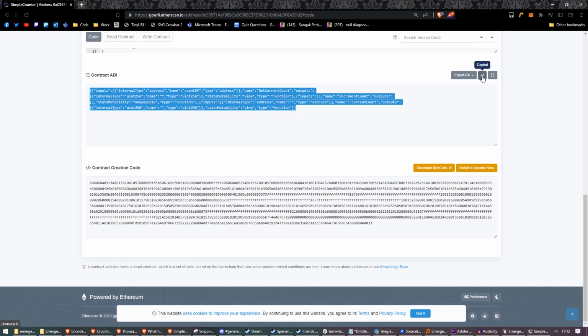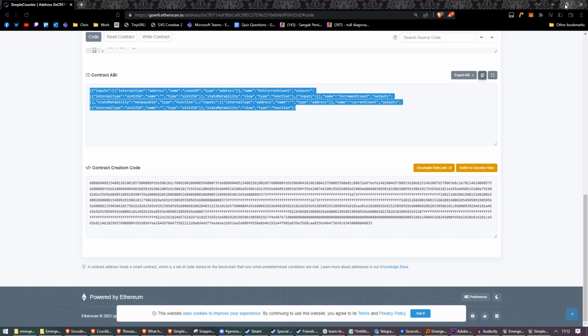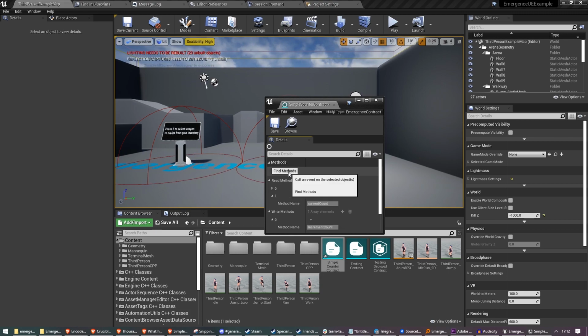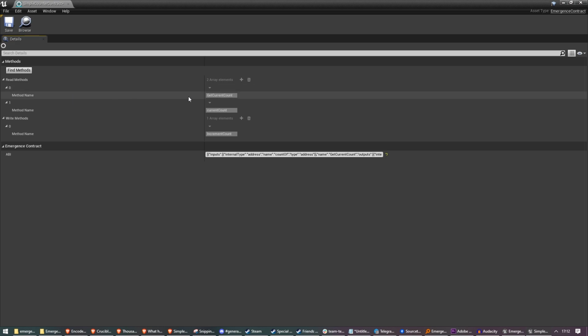It has two methods, one for reading your current integer and one for incrementing the integer. These methods are called getCurrentCount for getting current count and incrementCount for incrementing the current count for your address. I'm going to press copy ABI to clipboard, and then I'm going to paste that into the ABI slot here. And then once I've done that, I'm going to press find methods. And that'll find all of the read and write methods that are relevant to this contract. So here we've got getCurrentCount, and current count are the read methods, and the write method is incrementCount.